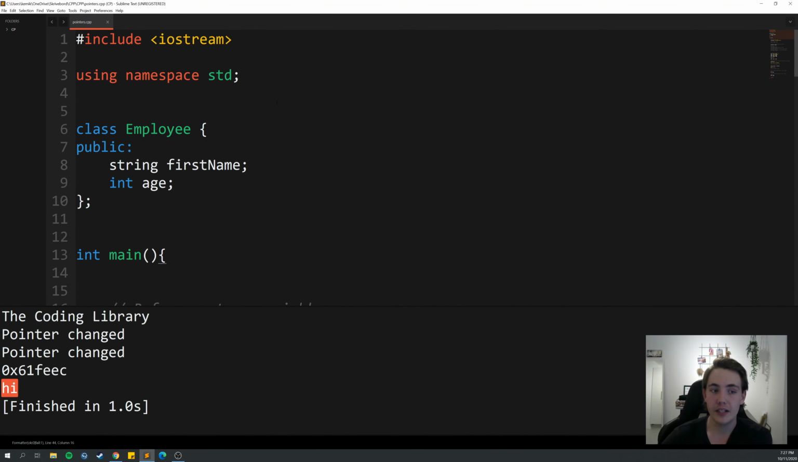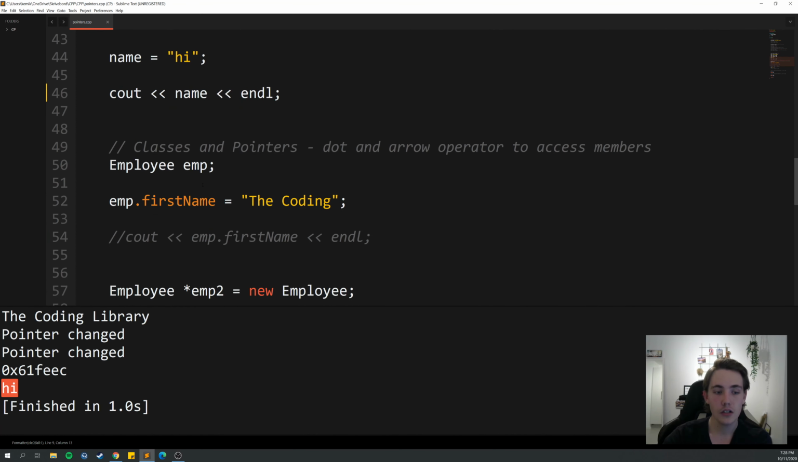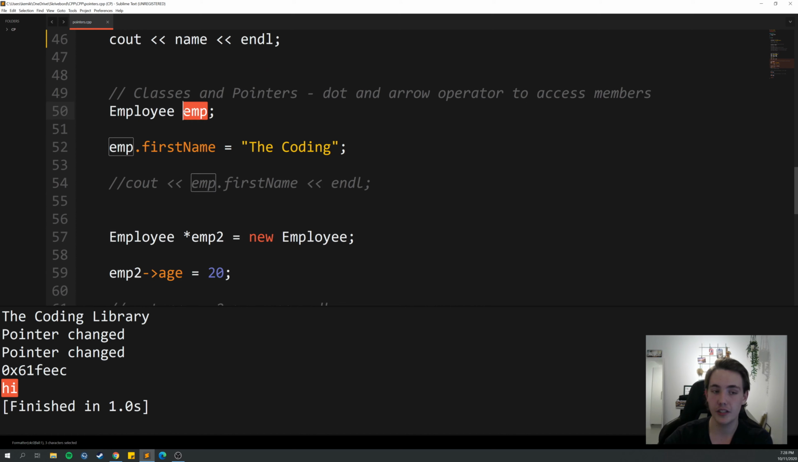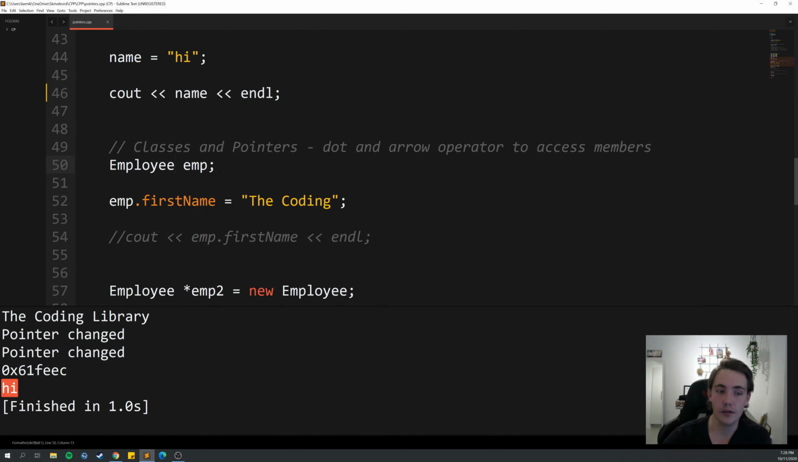So we created this class up here called Employee, and it has some public members, member variables. We have a string called first name, and then we have an age, which is an integer. Down here, we need to initialize our object, which is an object of this Employee class, and then we can access the members of this object with this dot operator. So we can say that this object emp, which is an Employee, we want to set the first name of the employee to "coding".